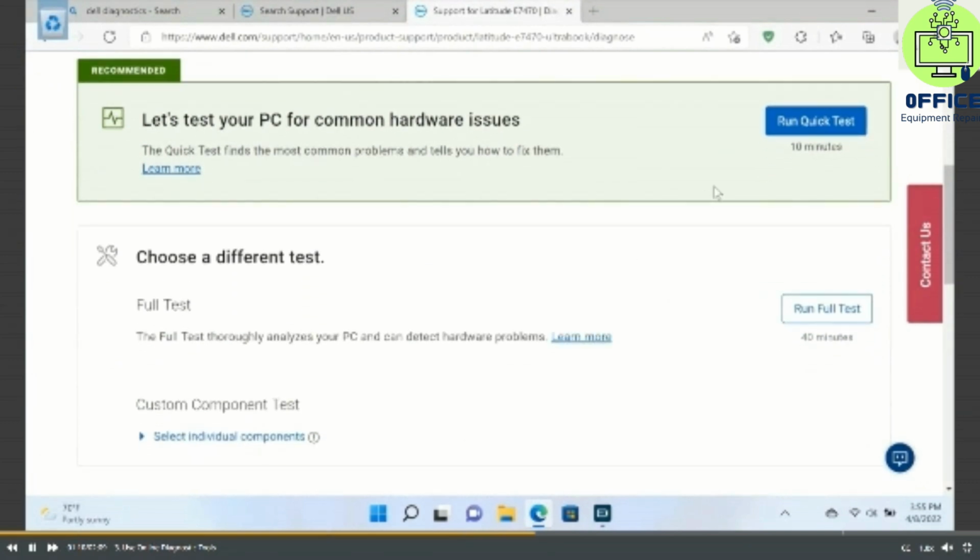The first one is a quick test. This is used to check for common errors with the processor, hard disk drive, memory, and optical drive. There's also a full test. This does everything a quick test does, but it also runs a stress test on all the hardware. Notice that this one takes a lot longer, 40 minutes.